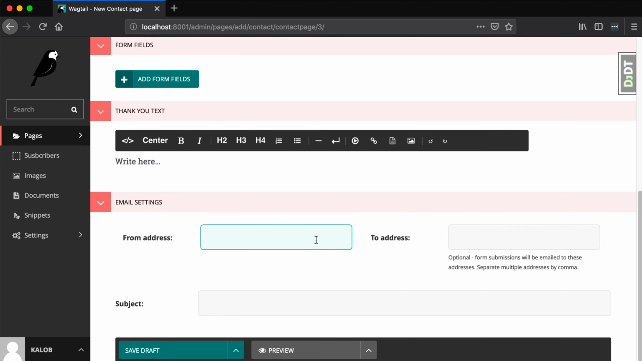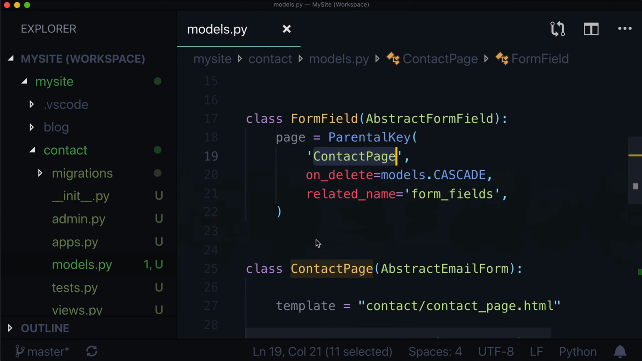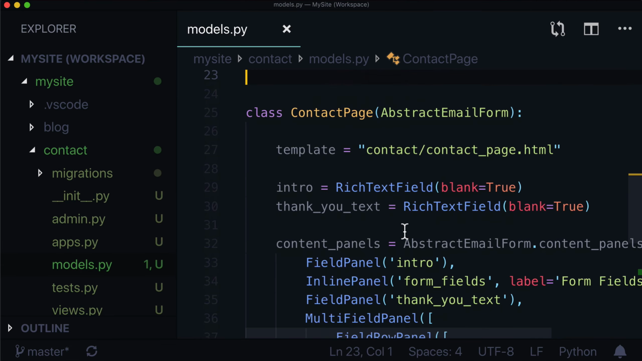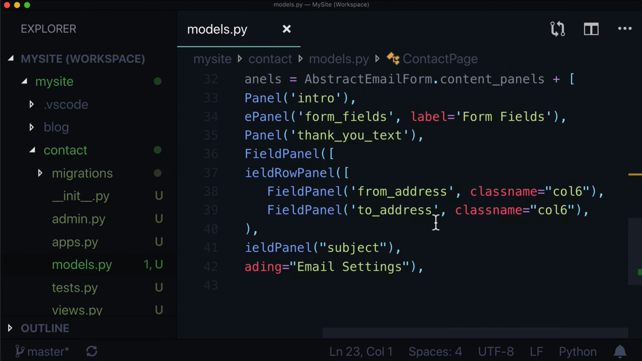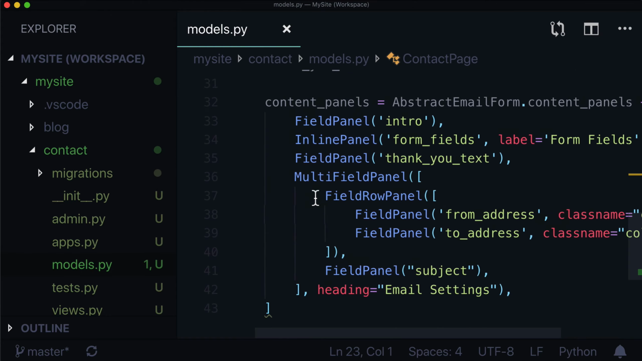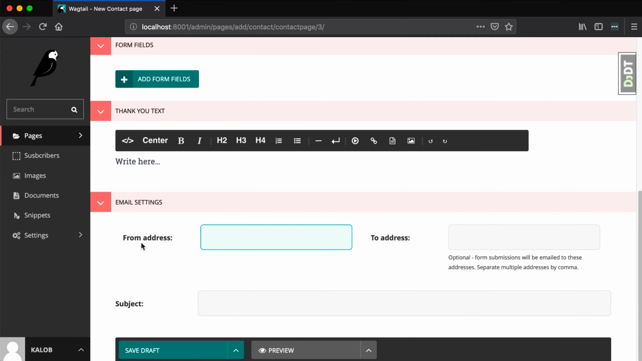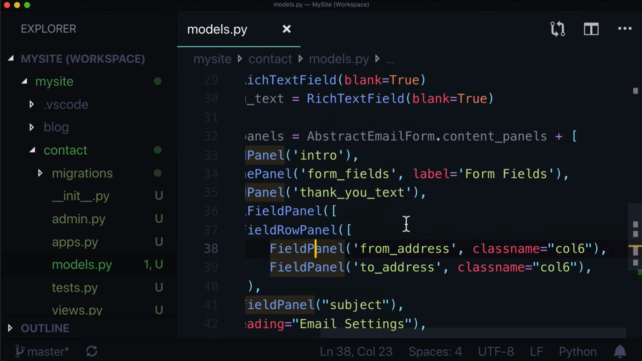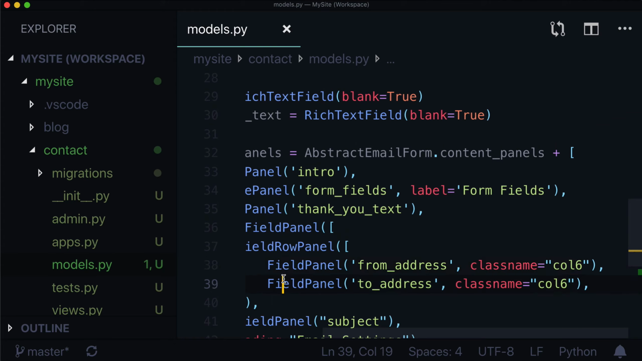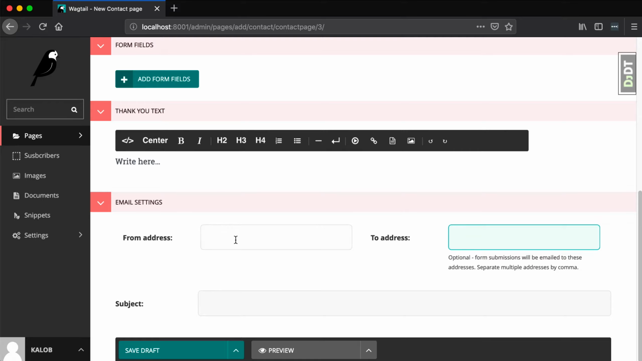So our from address, if I just head on back over to VS Code, where is it? Right here on line 37 to 40-ish. So we have a FieldRowPanel. FieldRowPanel is this whole line here. So it's a field row. And then we have a FieldPanel with a classname of col6 and a FieldPanel with a classname of col6. And so we see that you have 6 out of 12 and 6 out of 12. So basically that's all that is. So that's a little crash course on FieldRowPanel and simply a subject.